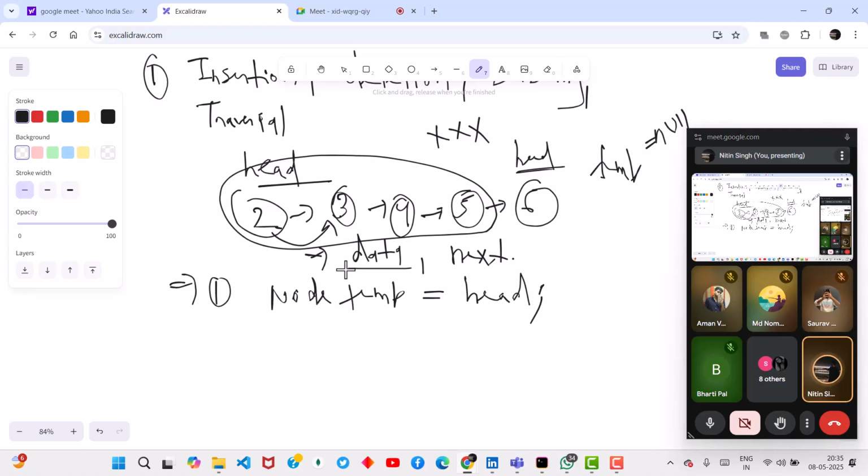For the first time, my temp will be at head position, then it will be at 3, then at 4, then at 5, then at 6. But after 6, my temp will become null because after 6 there is nothing. The reference after 6 is null. That means keep moving until your temp becomes null.